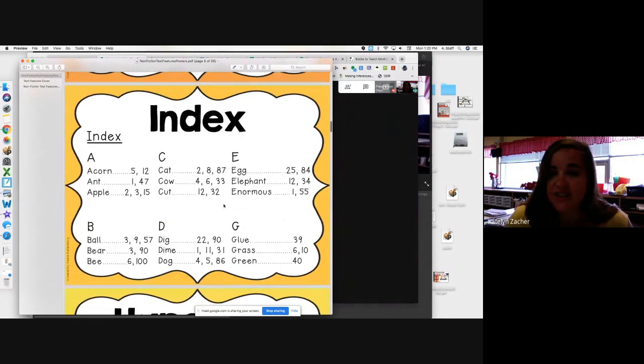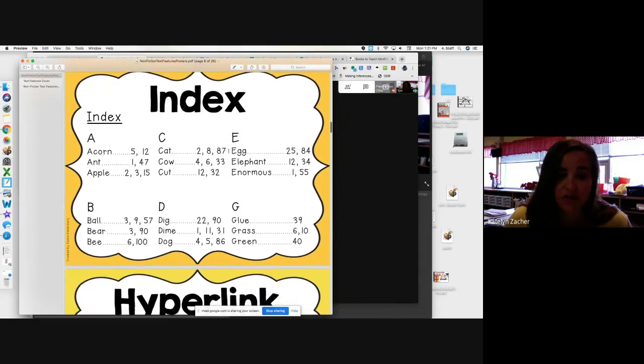Here is the index. If you look at your science book, there is an index. This is always in the back of the book. If you were like, gosh, I really wanted to figure out, I was reading about the dimes and what page the dime was on. Oh, here it is. I go to dime. It's on page 1, 11, or 31. So your index helps you find different pages.